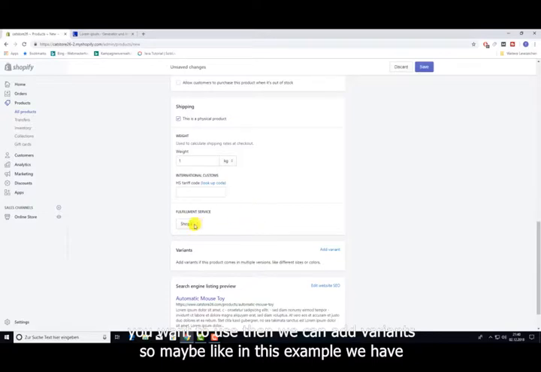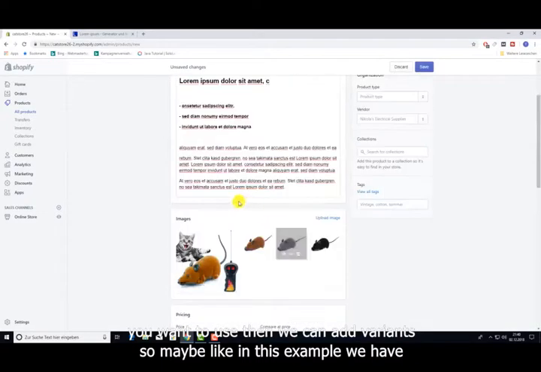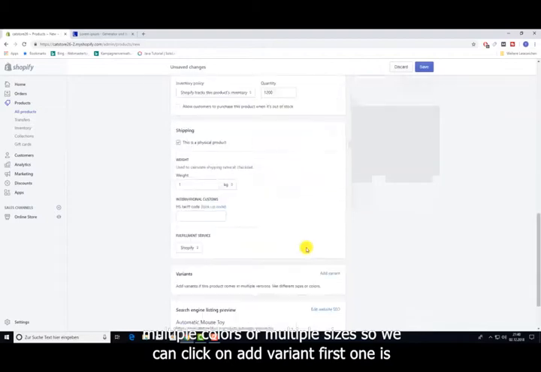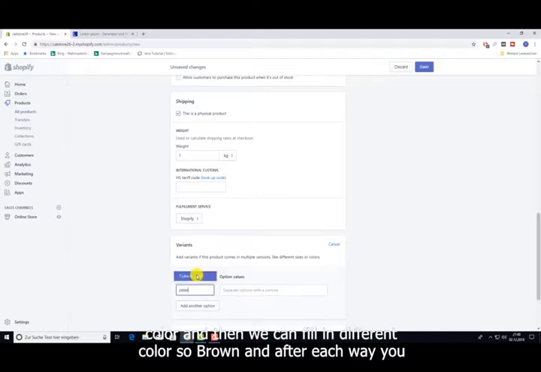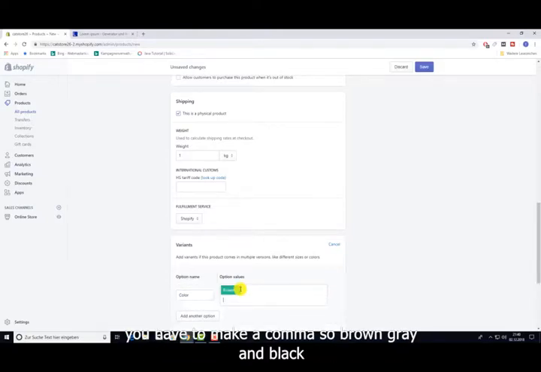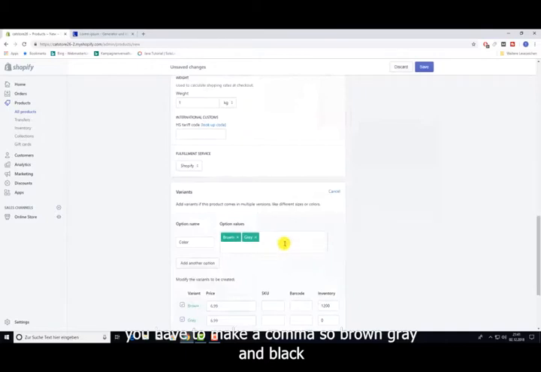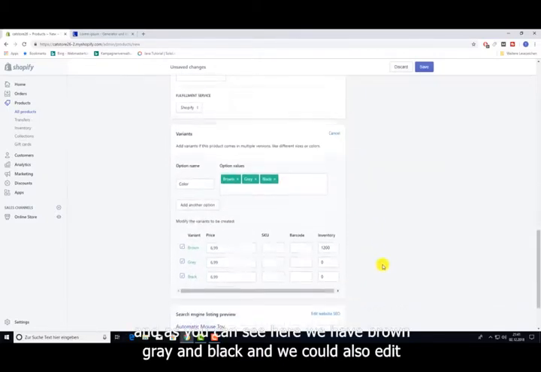Then we can add variants. So maybe, like in this example, we have multiple colors or multiple sizes. So we can click on add variant. First one is color, and then we can fill in different colors. So brown, and after each value, you have to make a comma. So brown, gray, and black. And as you can see here, we have brown, gray, and black.